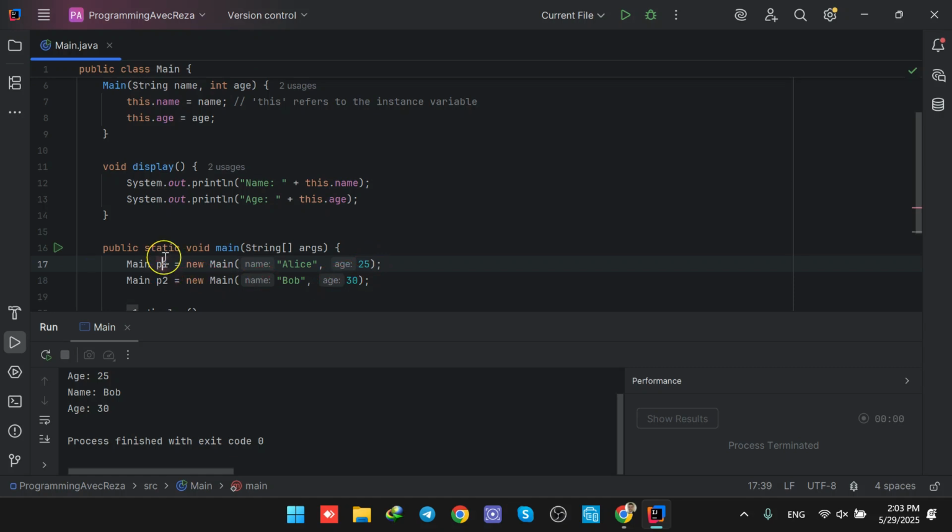So I create the P1 instance, or object, of the main class, and there are two parameters inside the parentheses. The first one is a string, the second one is an integer, so Alice and 25. Then here I create the second object of the main class. I have Bob and the age 30.